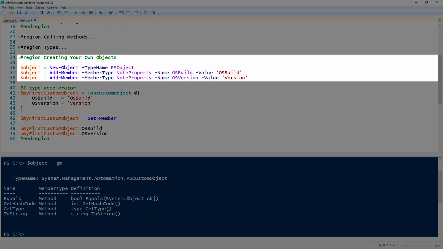Now I want to add a property. There are different member types. We're not going to go into all the different member types there are. This is about the easiest way to do this. We use member type NoteProperty. That's the most common that you'll use. Then the name of the property, in this case, I'm using OSBuild and OSVersion, and then the value. You can put in some random stuff.